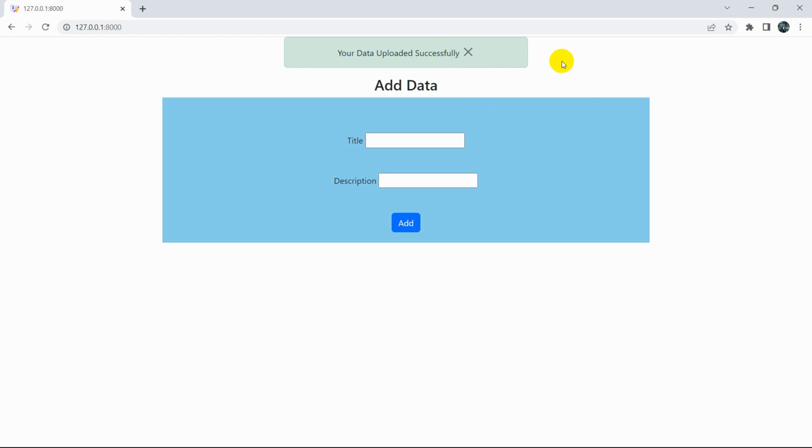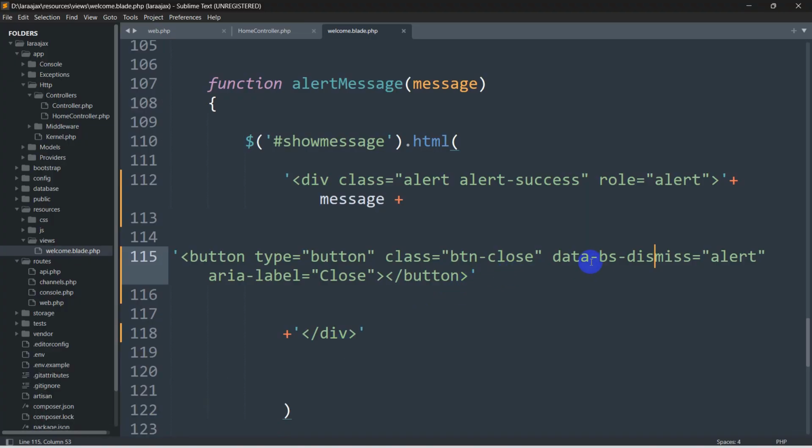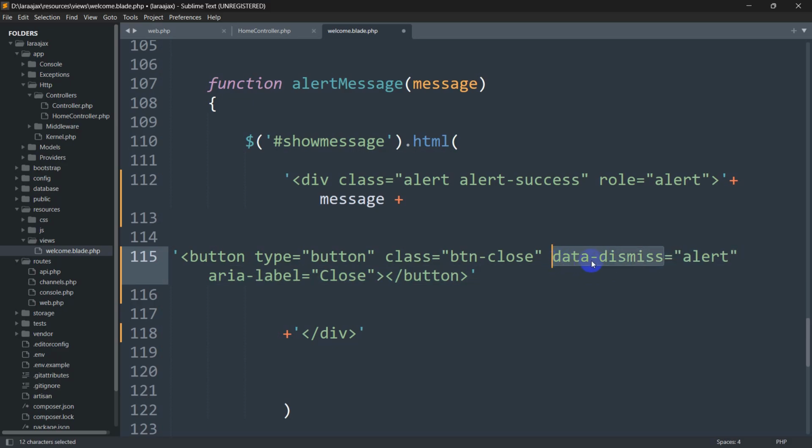So for it, the first issue may be here, let me go to the code. Here you can see data-dismiss. Maybe you did not write this properly, maybe you just wrote data-dismiss over here. In the previous version of Bootstrap it was data-dismiss, but in the new updated version it is data-bs-dismiss. So you need to write it like this.